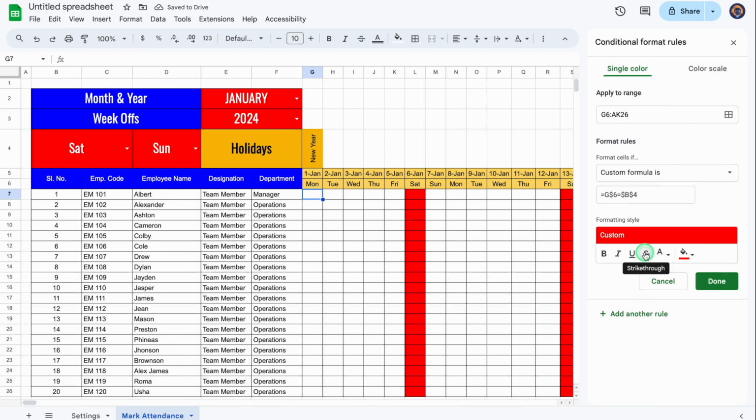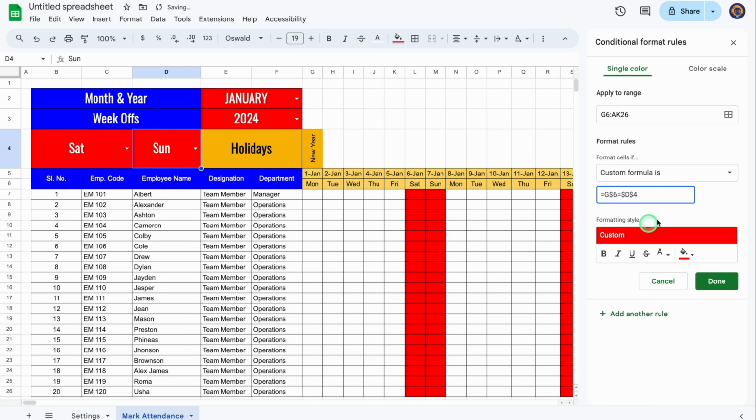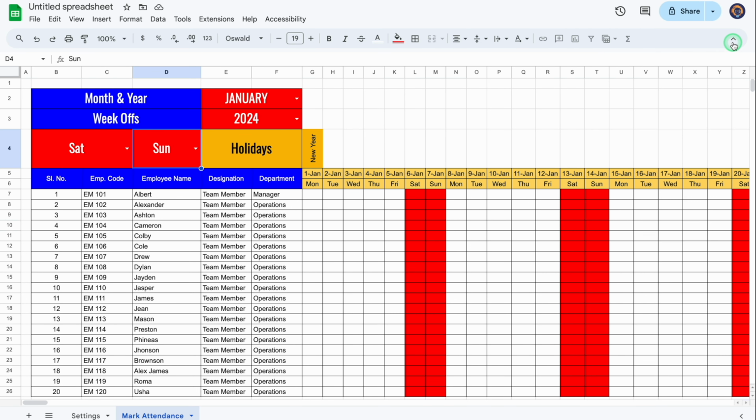So the duplicate rule got created. We'll come to format rules. We'll delete last cell reference number and we'll click on Sunday. Cell reference of Sunday is D4. So we will type D4 over here. We'll insert dollar between D and 4 and before D also. So the cell will be locked. Now we will click on done. We'll close this. So our Saturdays and Sundays got highlighted.